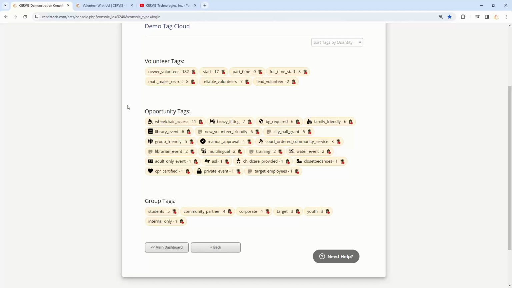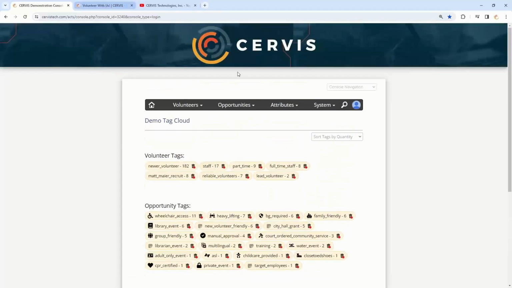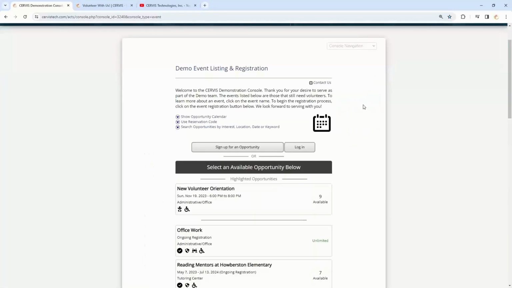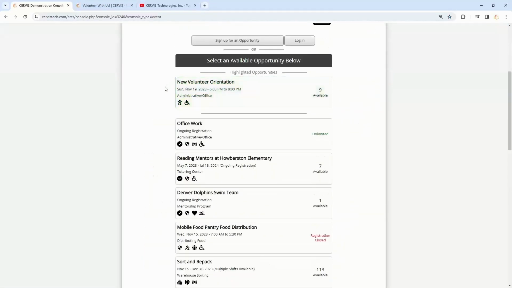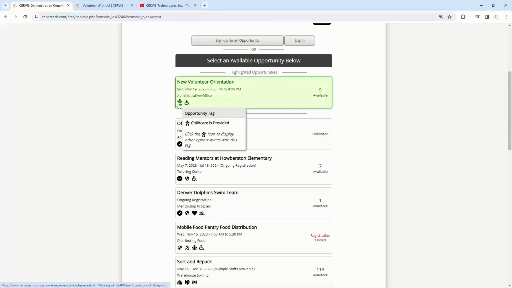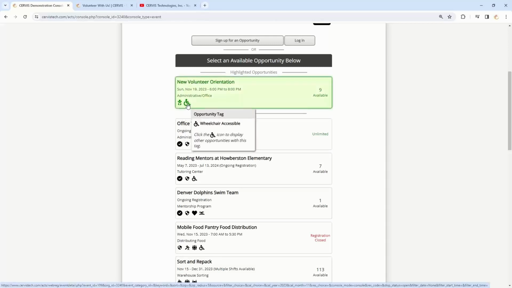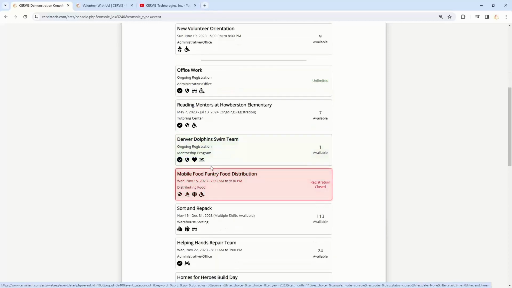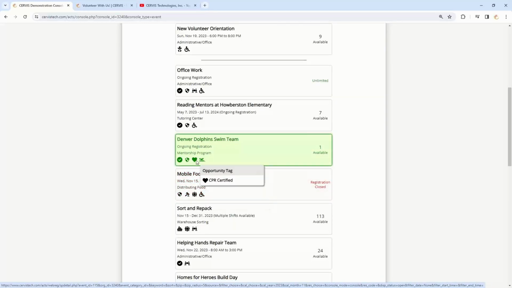Now I have a lot of examples already written out in my system. If we go back to my event listing page where I have that information posted, you can see them here and they're pretty visual. So most of them people could just interpret on their own, like childcare is provided or wheelchair accessible. We have some events that are swimming or water related. CPR certified is required. I used an icon here for saying a background check is required or that you have to be approved for this particular event.